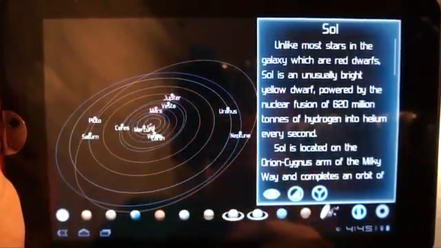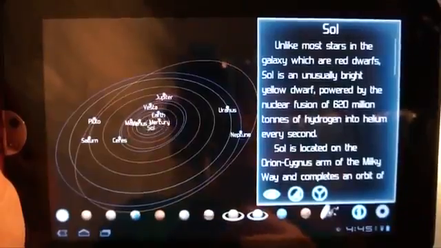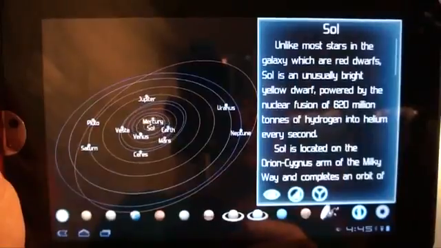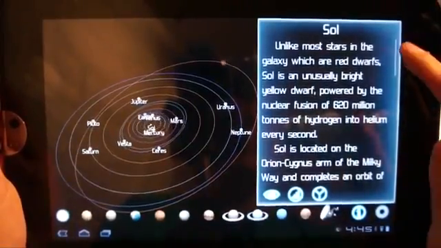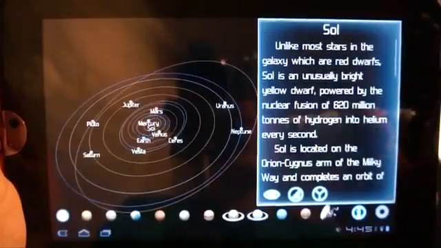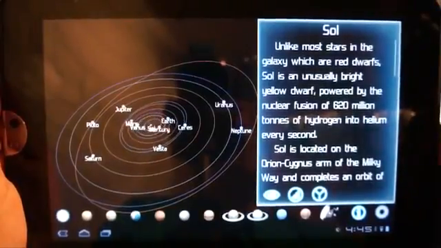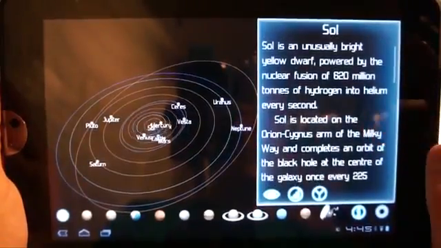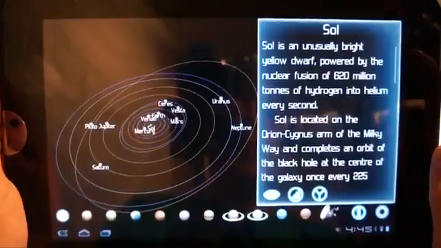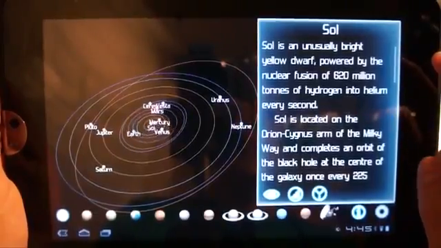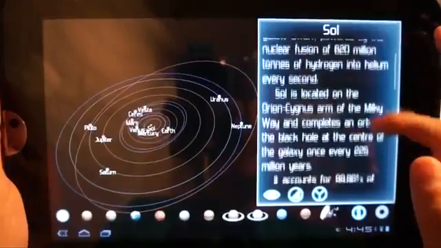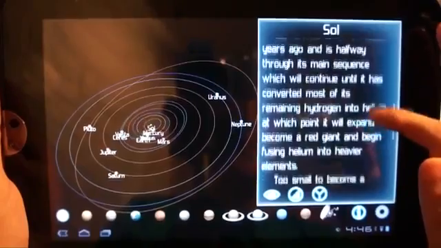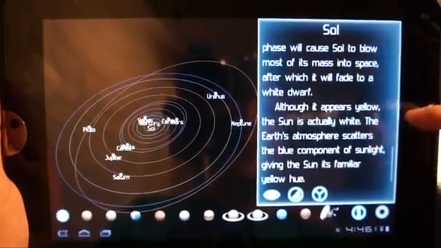Down here we've got the same orbiting models of the solar system with all of the planets labeled and all of the actual rings of the orbits lined up. But what's really cool is that this panel right here gives us just some straight scientific information on whatever you tap. So Sol, or what we call Sun, tells us that an unusually bright yellow dwarf powered by the nuclear fusion of 620 million tons of hydrogen is what our Sun has going for it. It accounts for 99.86% of the mass of the solar system, formed about 4.5 billion years ago. Just a lot of information.